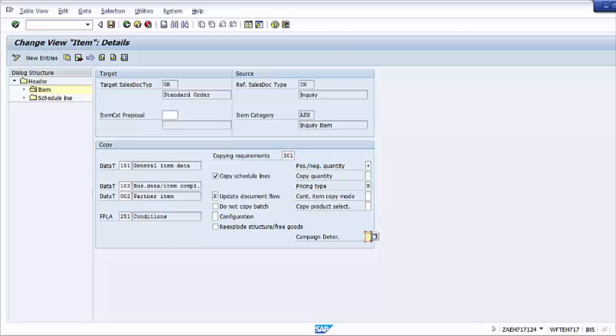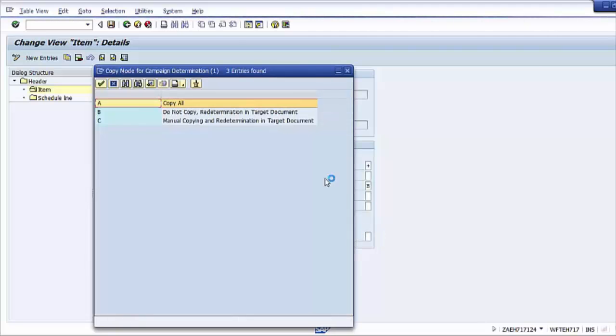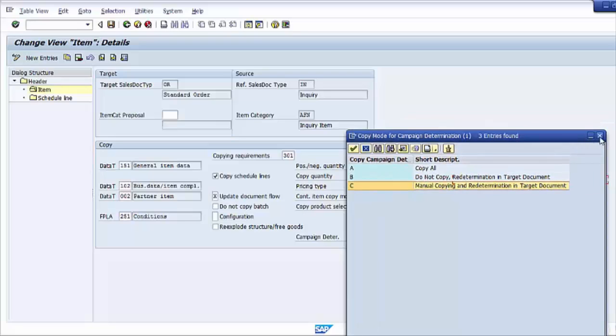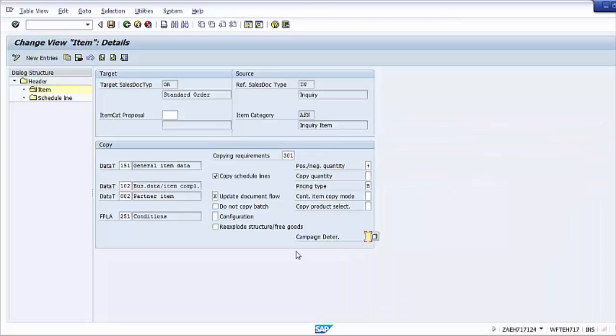And the last field in the screen, campaign termination. The campaign termination field is related to the campaign termination in sales and distribution. So you can see here the values like A, copy all, B, do not copy, redetermination in target document, and C as manual copying and redetermination in target document. So we have finished with item level.